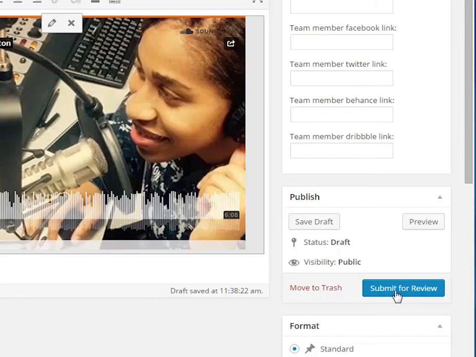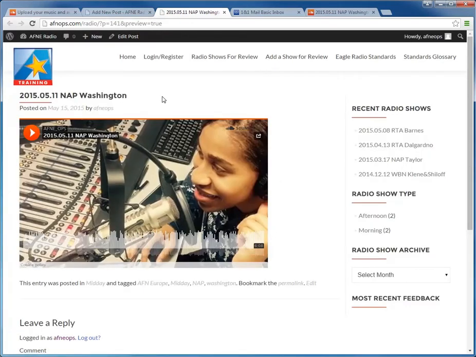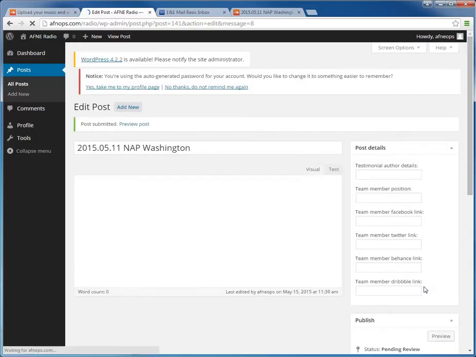If you want to see what it's going to look like before you submit it, you can click on the preview button. This will open up in a new browser tab, and you can see this is the way it's going to look when this gets approved by the system administrator and say, yes, we want to add it. We're going to come back to this interface in a minute, but let's go ahead and go back to where we were and submit this for review. It's as simple as this.